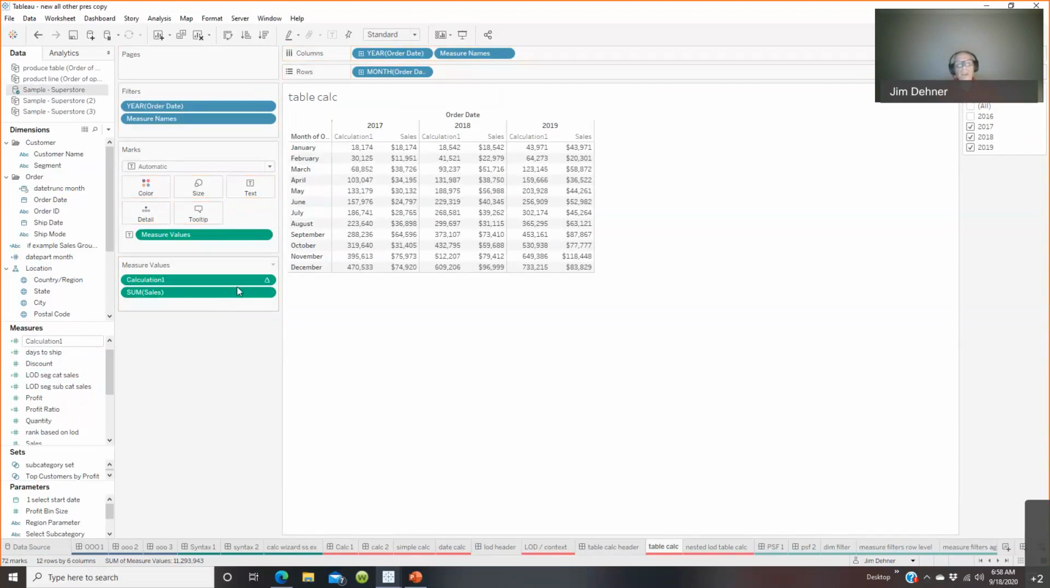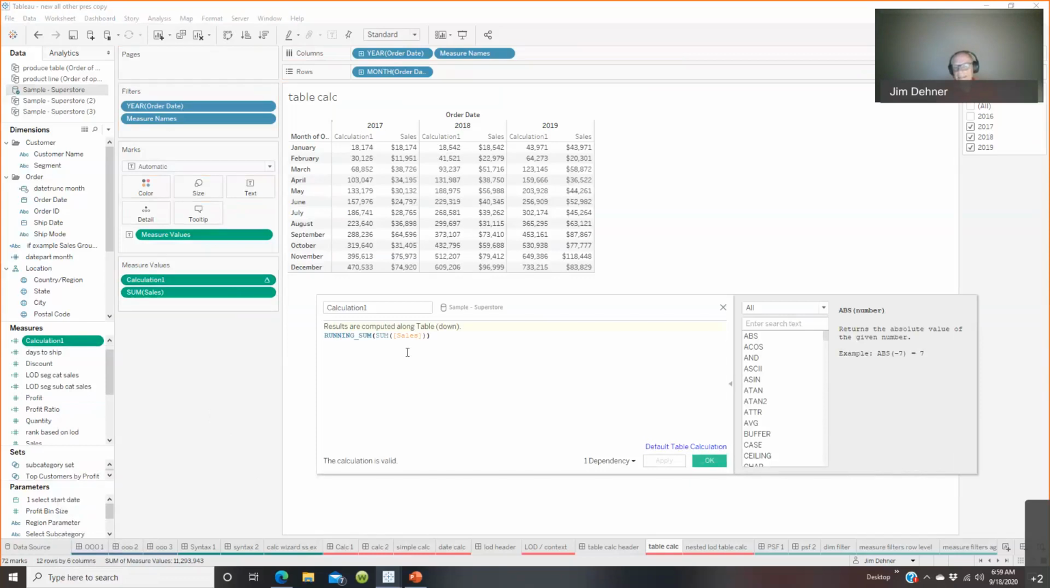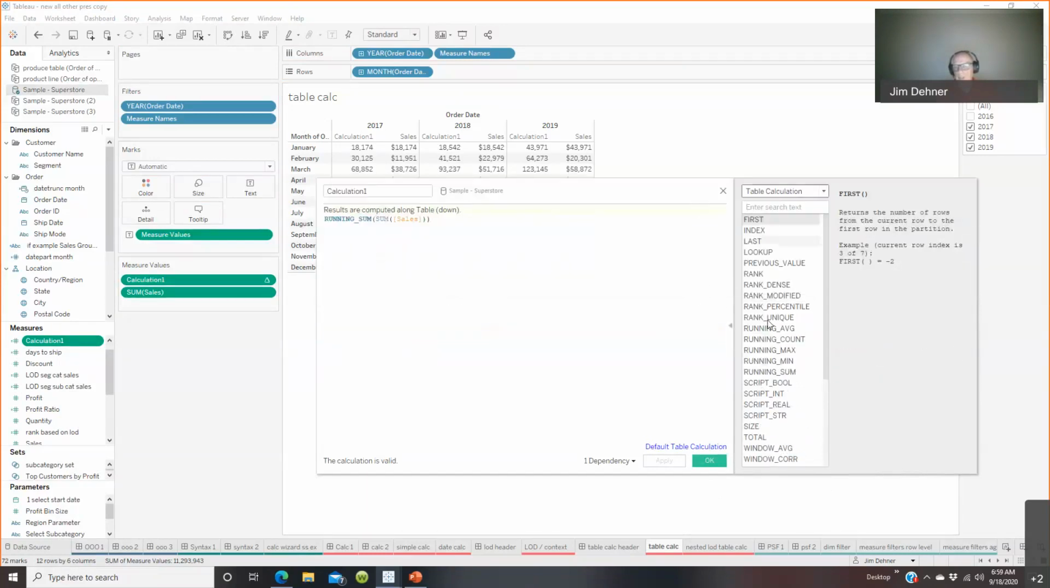Okay, if you pull a table calculation off and place it in measures, it's going to show up, and Tableau is going to give it a calculation number. If you open up the calculation and look at it, you can see the actual calculation that's been placed in there. All the table calculations are listed here in the calculation wizard, and you can see what calculations are available to you as a table calculation.